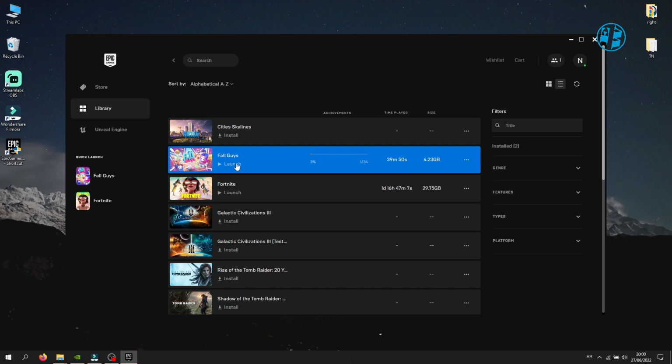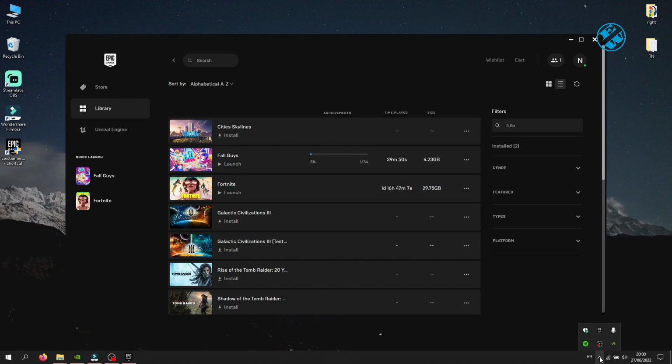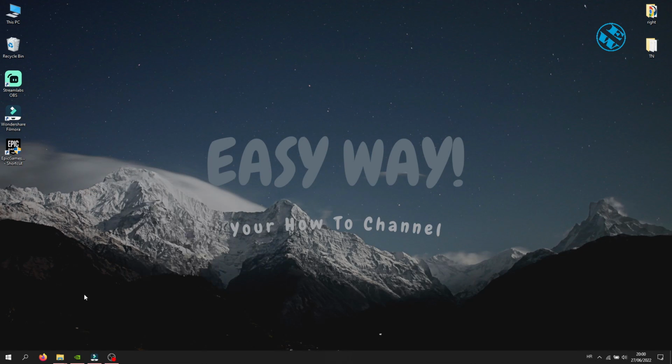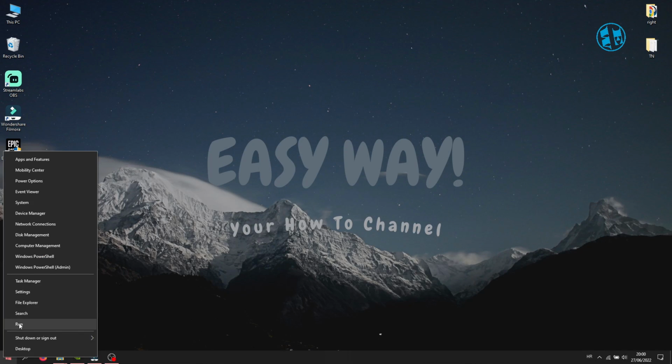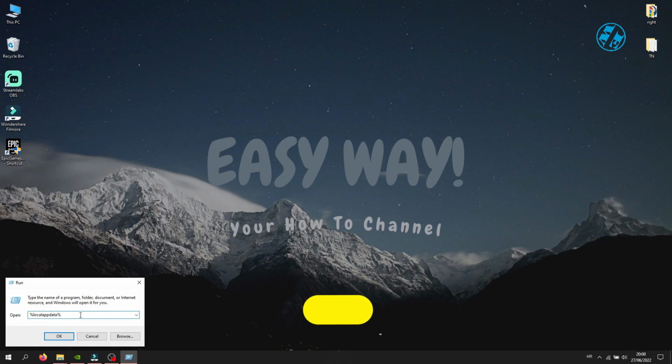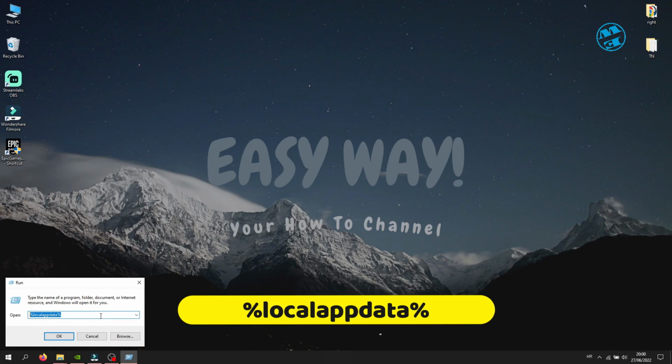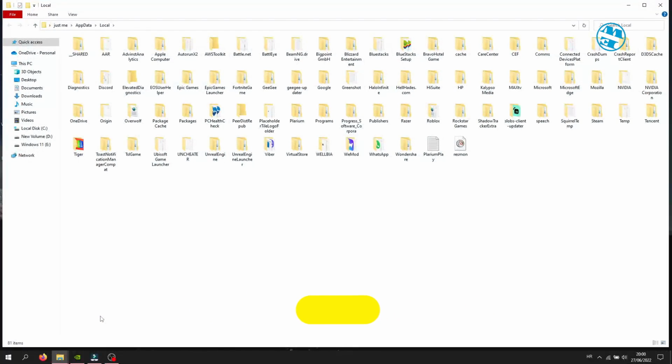The next thing you will do is clear the launcher web cache. Close Epic Games Launcher completely. Right-click on Start and select Run. Here type %localappdata%, and hit Enter.